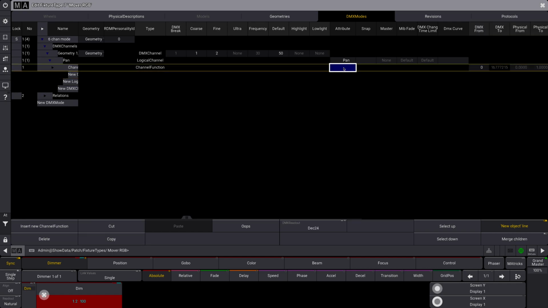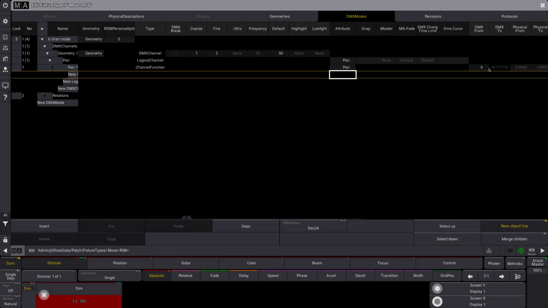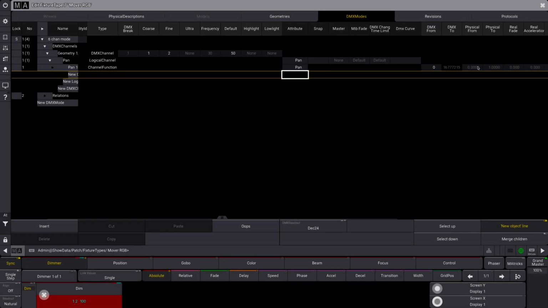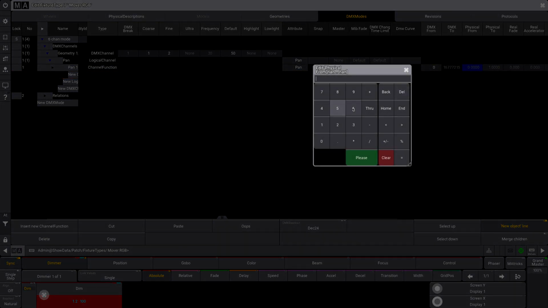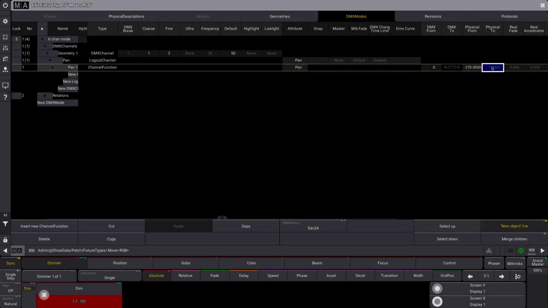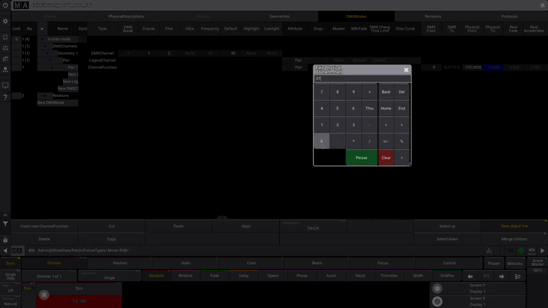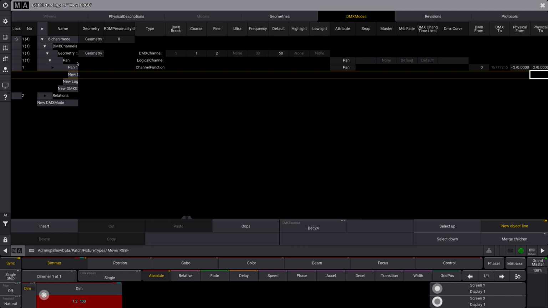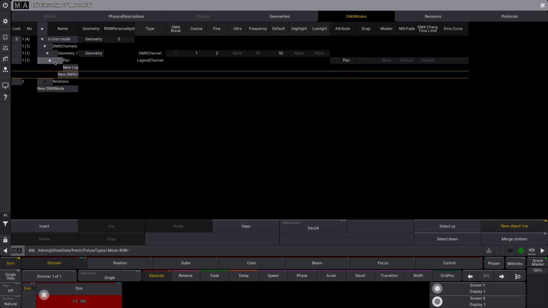We can expand it even more to the channel function. You can add that as pan. And here we can add our DMX to and from values, our physical values. Our physical value is going to be -270 degrees to 270. And that is our physical value. All right, here we go. So that's our first channel done.